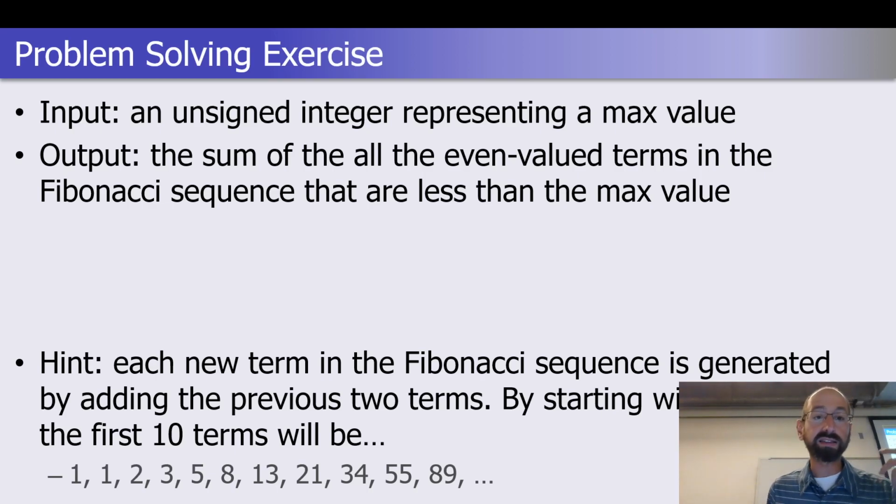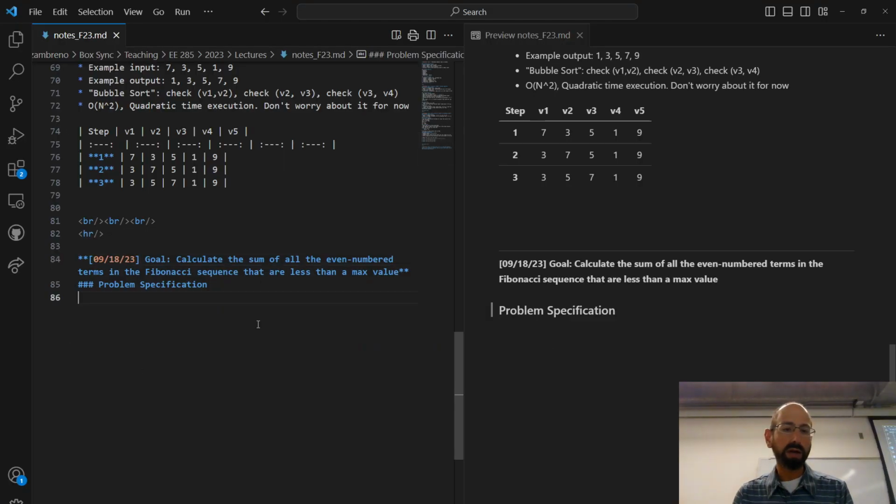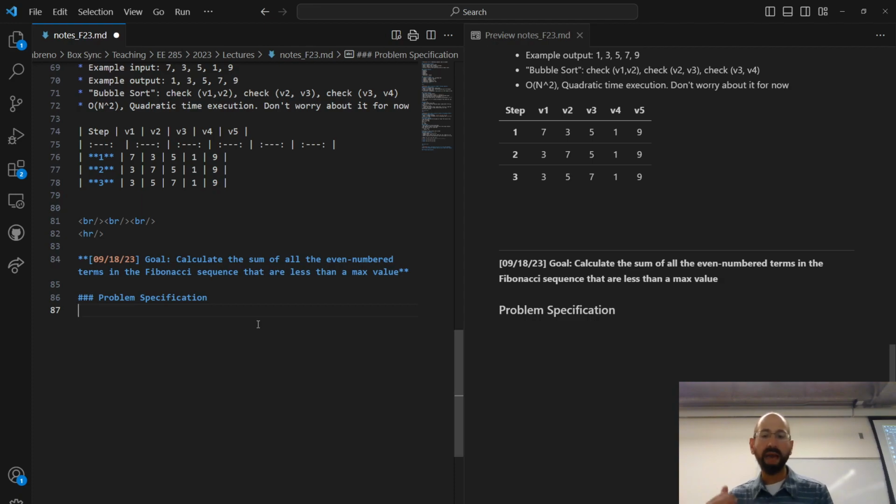It is to calculate the sum of all the even valued terms that are less than a maximum value. Just a very slight tweak on the Fibonacci problem. So that's our goal for today. Calculate the sum of all the even number terms that are less than a max value.